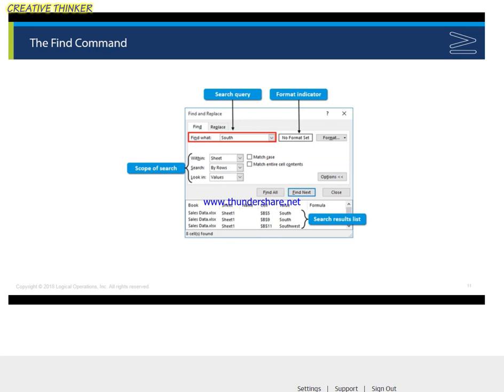This is fairly straightforward. We can look and say find what. Here's our search query. We can actually be looking for data that's not just raw data, but actually formatted in a particular way. And then we can specify the scope of the search. The scope of the search just determines where Excel is going to look for this data. So within this worksheet or the entire workbook. Do we want to search by rows? Do we want to look into particular values? Do I need to match case? Is it a partial match, or should I match the entire cell contents? These are all options that you have.